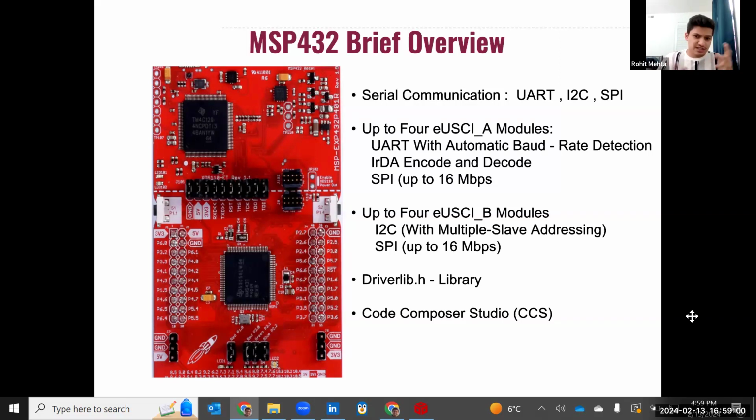So in conclusion, serial communication is a vital aspect of embedded systems, and both the EUSCI_A and B modules, along with the driverlib.h in Code Composer Studio, offer a powerful combination for efficient and reliable communication between devices. Whether you're working on UART, I2C, or SPI, these tools provide the flexibility and ease of use needed for successful embedded system development. Now Rohit will take you to the code. Over to you, Rohit.